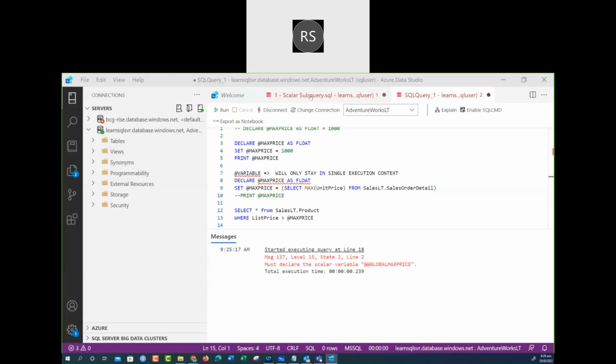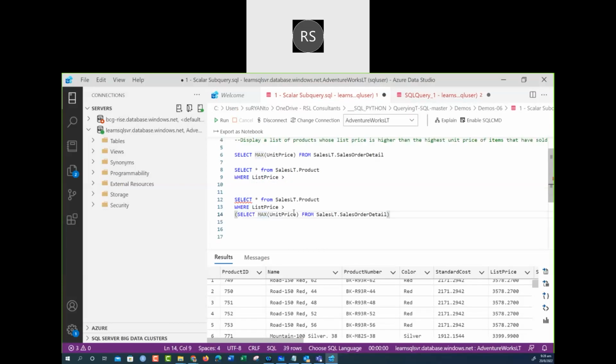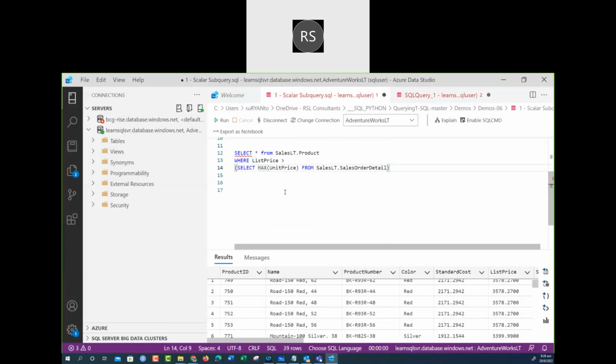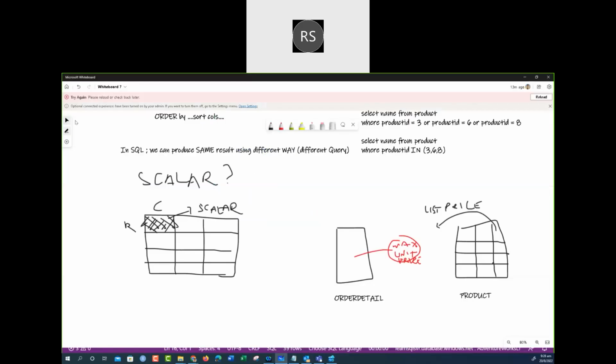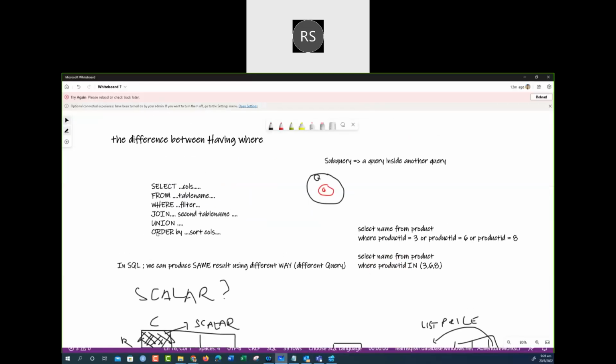Let's continue with the other one. So here in this example, the scalar subquery is replacing the where. So when you go back to the subquery just now, the where here you can replace with the subquery.